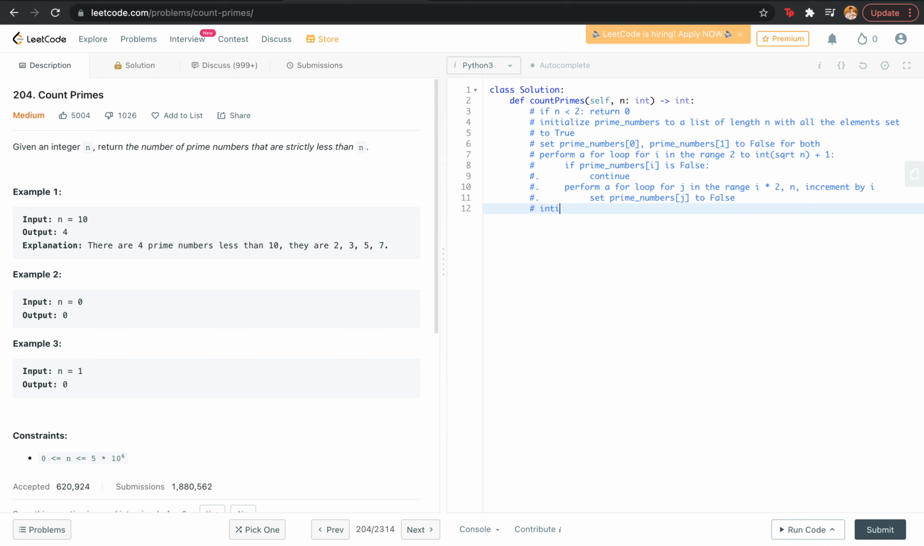And outside, we're going to initialize count to a list containing all the elements that are true in the list prime numbers after we have looped through it. And then since this is going to have the number of prime numbers that are within prime numbers, we're simply going to return the length of count.